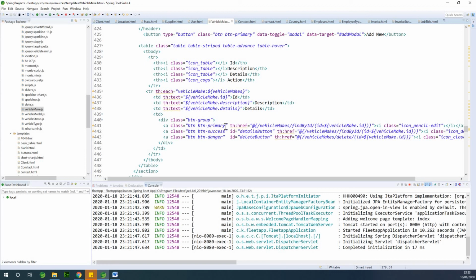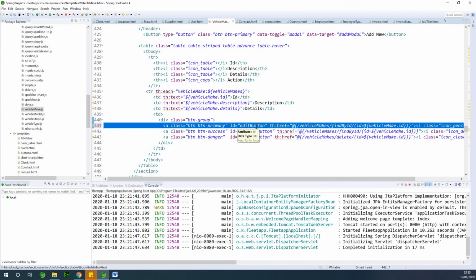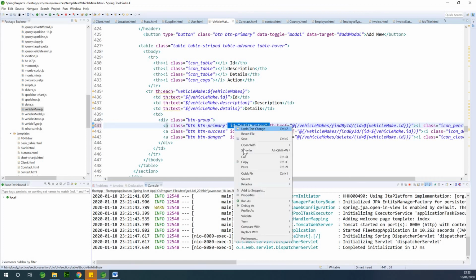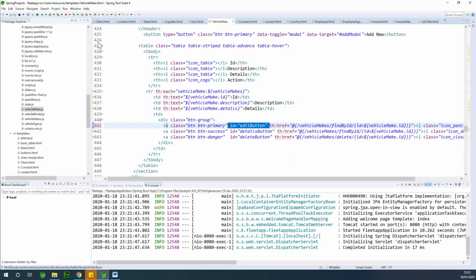Okay, so you can see the edit button doesn't have an ID. So I'm going to say ID equal to edit button, and that is what you are going to do for all of them. So I'm going to simply copy this. That means I'm going to do it for all of them. So I'm going to quickly do it at this point. So I'm going to copy.